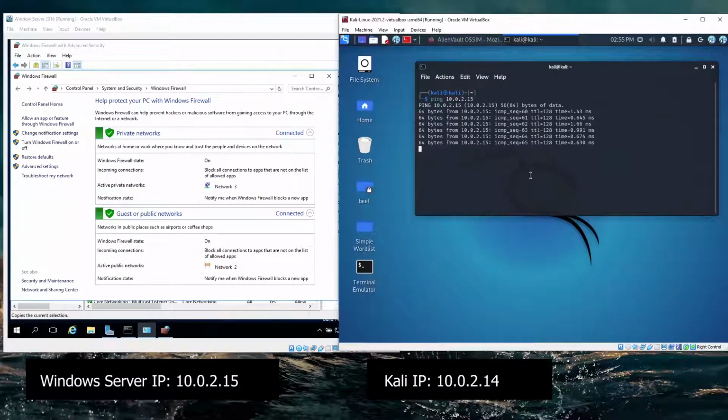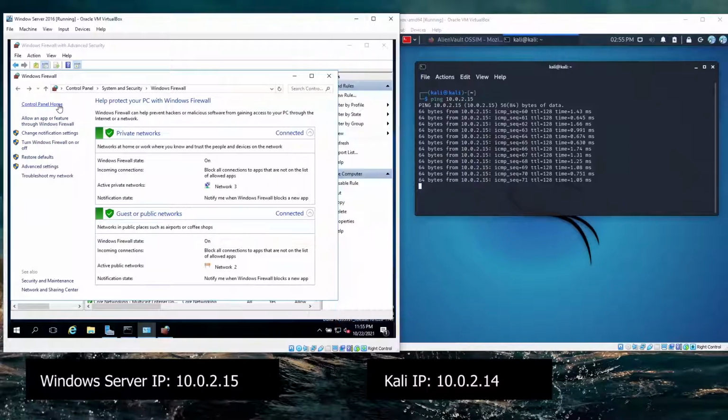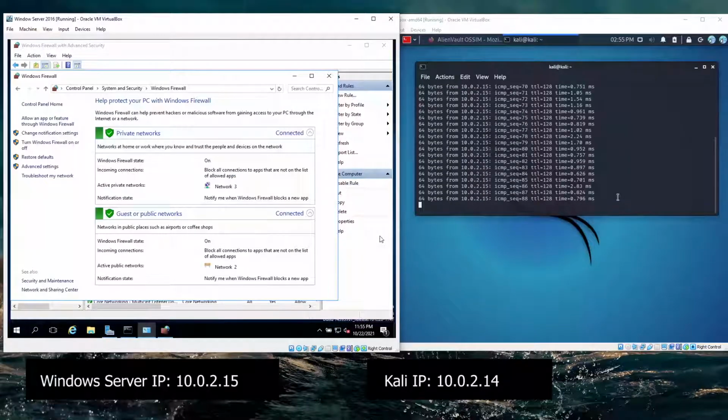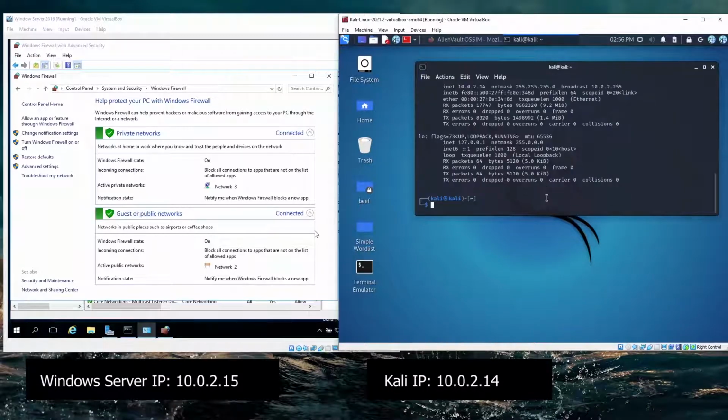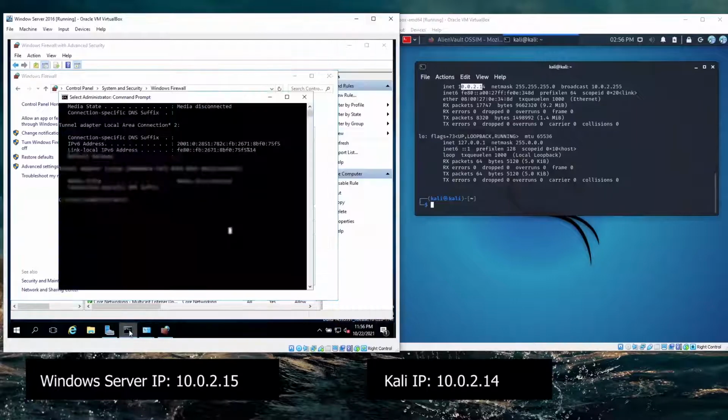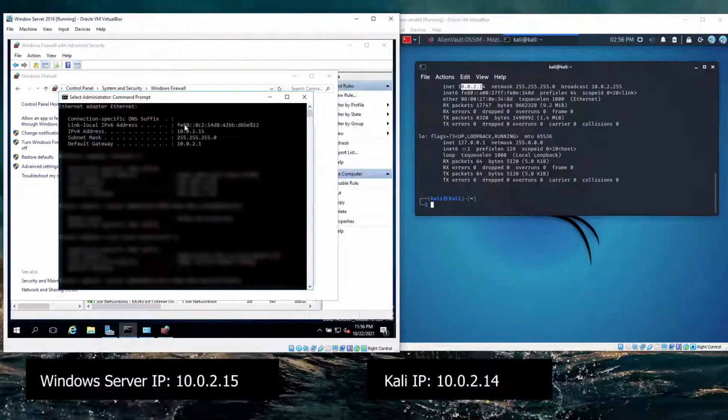So you can see from the Kali machine, it's able to ping the Windows Server, even though the firewall is on. So one thing to note is to make sure that your IP addresses are in the same network range. For example, you can see here, this is 10.0.2.14, and this is 10.0.2.15. So it's in the same network range.